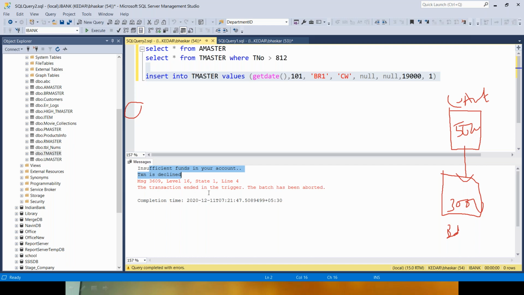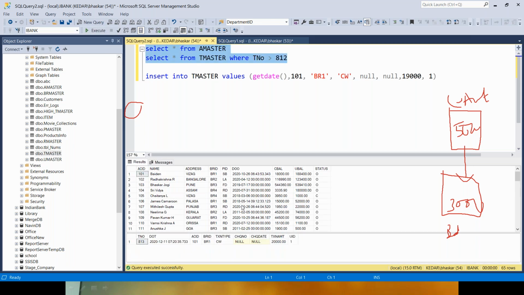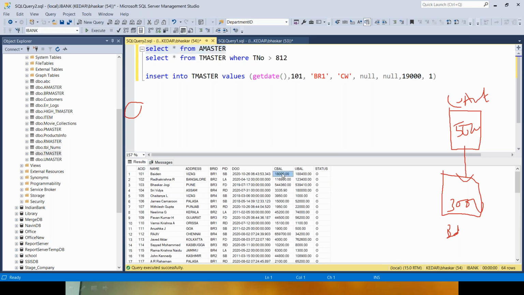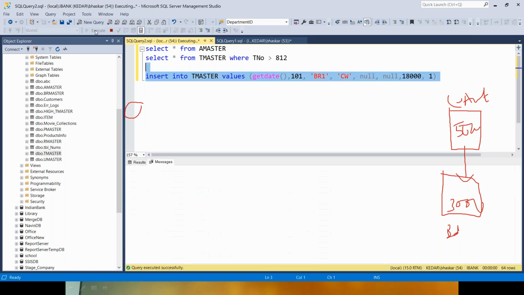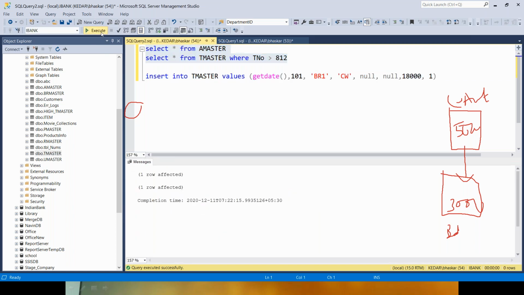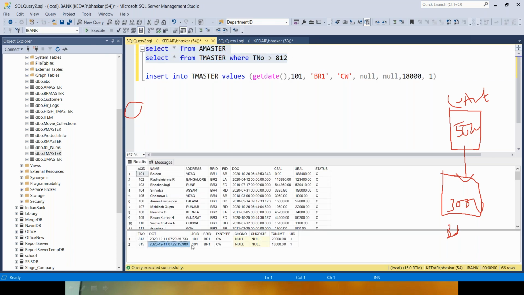The transaction ended in the trigger, and so on. Now, if you see carefully, this guy's data did not go there. The 19,000 record is not there. And this guy is having 18,000 only in his account because he's trying to withdraw more than that. Now we can let him withdraw 8,000. So you can do that. So 8,000 we can withdraw, his balance becomes zero.